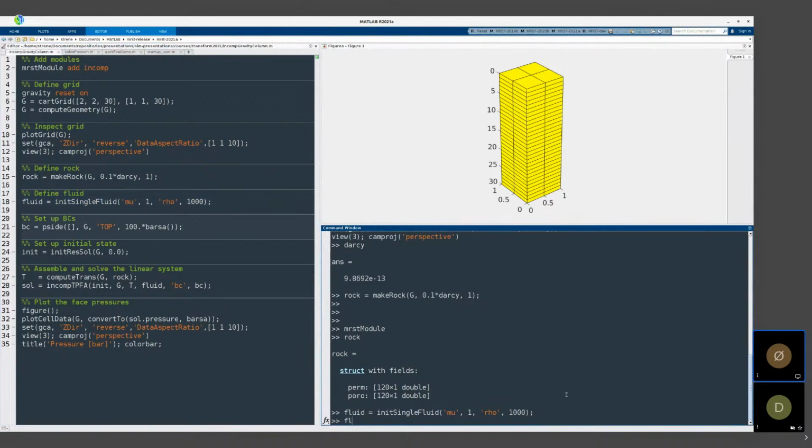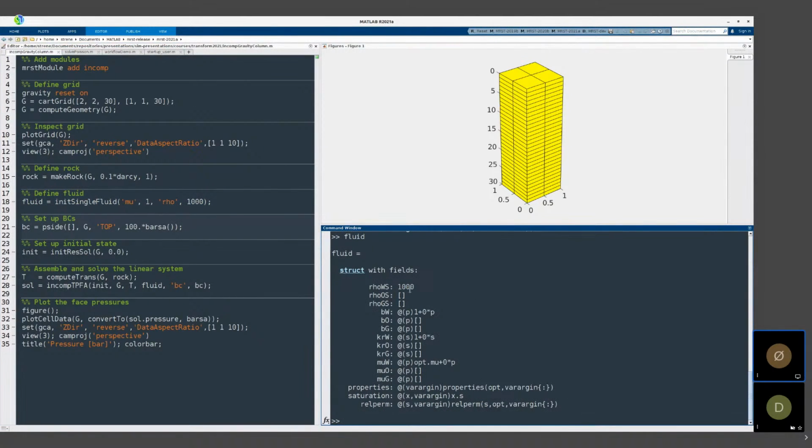So then we have the fluid object. If we look at that, you can see that it has a density field and a bunch of other functionality. In this incomp framework, we actually have one function for each of the phases that we could have, the water, oil, and gas phases. In this case, we only have the water phase, so those are the only non-empty functions.